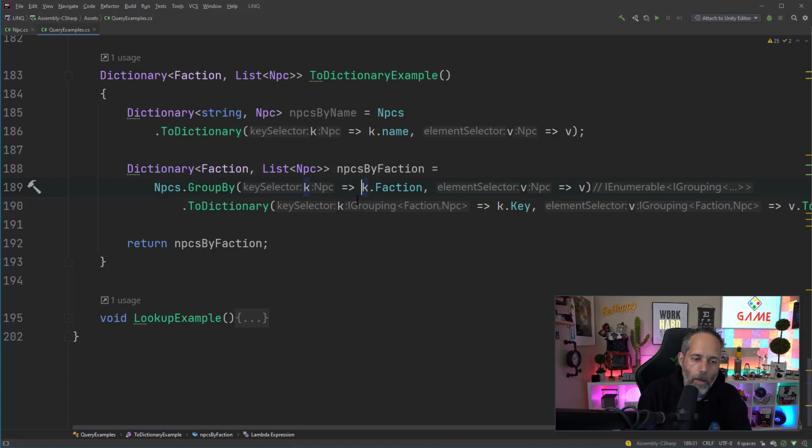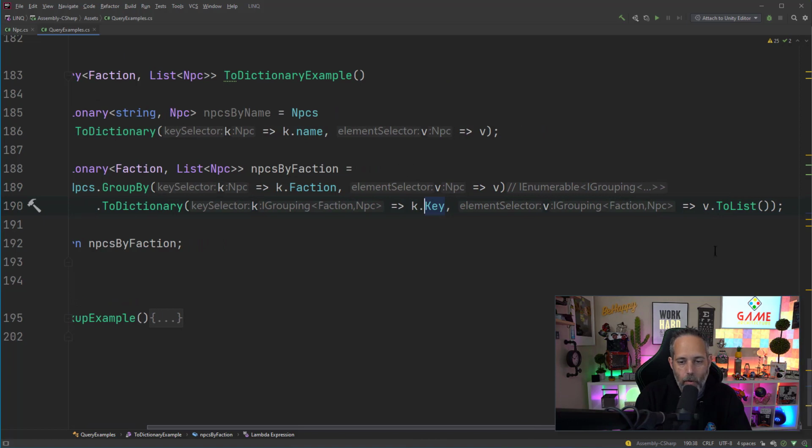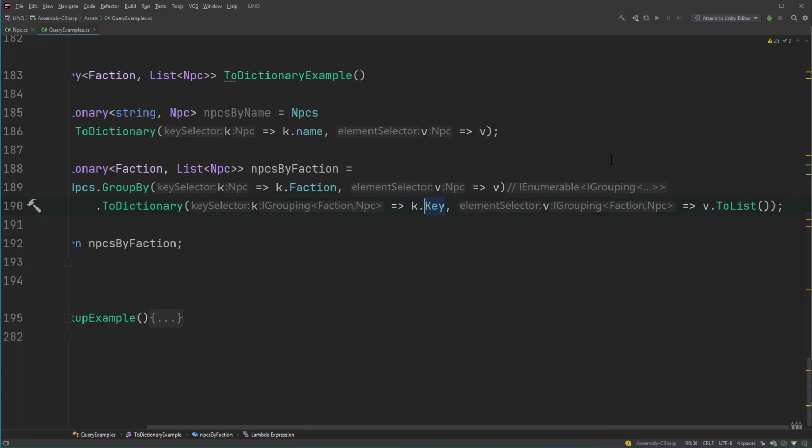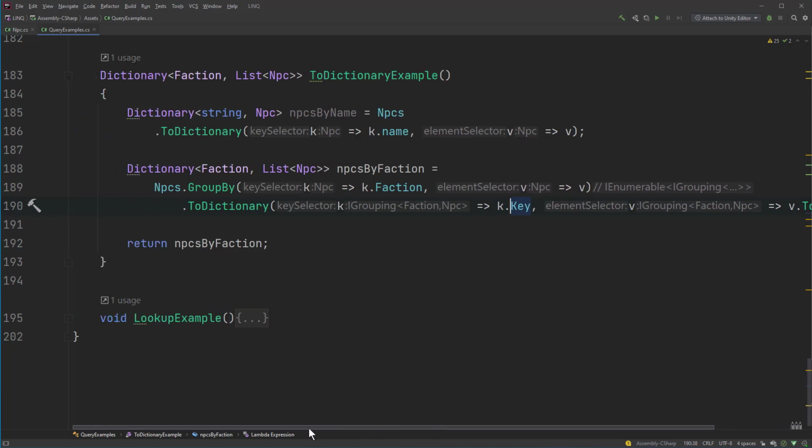So we group them by the faction, select the objects, and that gives us back the IGrouping. From that, we take the dictionary and we use the dictionary's key, and then we use toList on the grouping. So this gives us back a list of objects. Let's go back here and look at the type again. We have a list of NPCs for each faction. So now we can look at each faction, see all of the NPCs in that faction, and then use that whenever we want. Now, why would we do this?